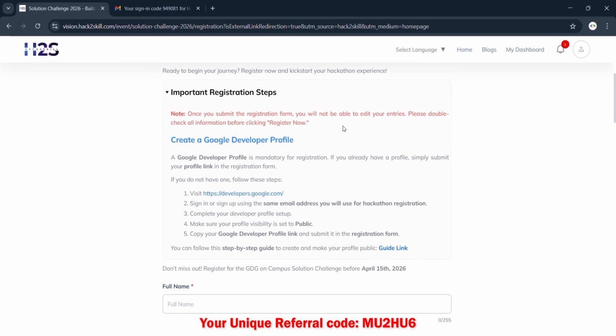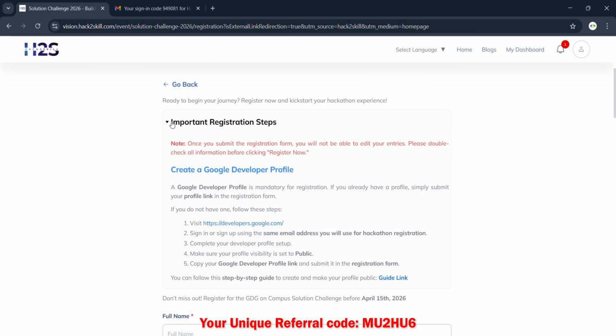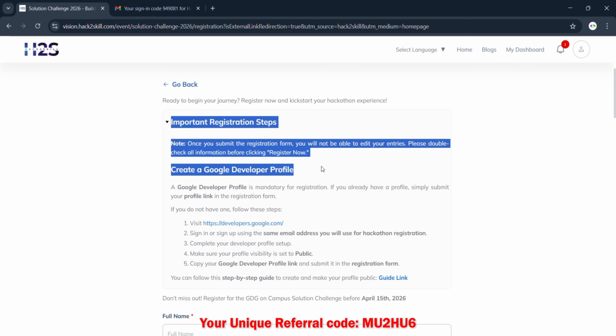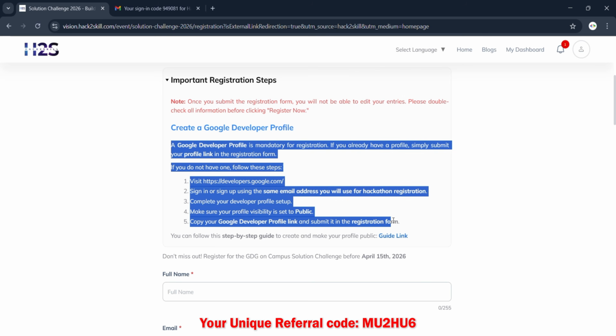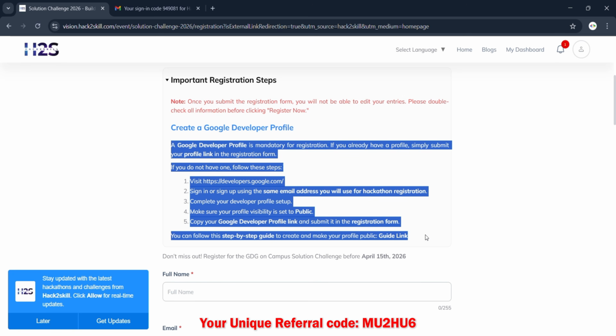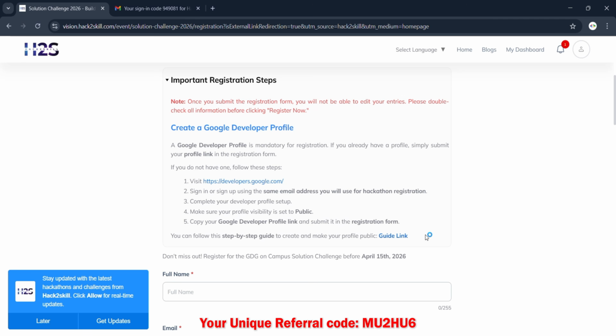Now here comes the most important part, where we'll register ourselves for the Solution Challenge 2026. The most important step right now is to create your Google developer profile. If you already have a Google developer profile, then great, simply submit that. If not, then you have to create a new Google developer profile. It is mandatory for the registration. So we'll visit the developers.google.com website, and then we'll sign up using our email ID for the hackathon registration. We'll make sure the profile visibility is set to public, and we need to copy that public Google developer profile link and submit it in the registration form.